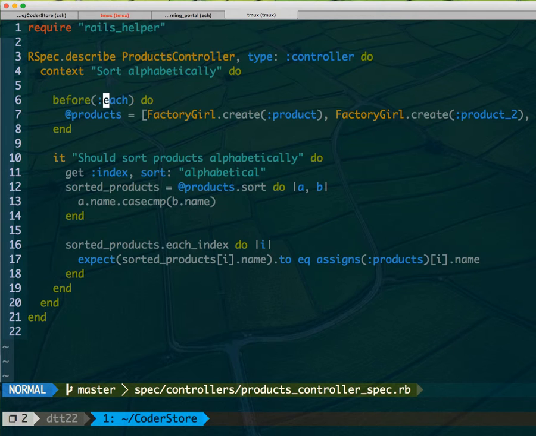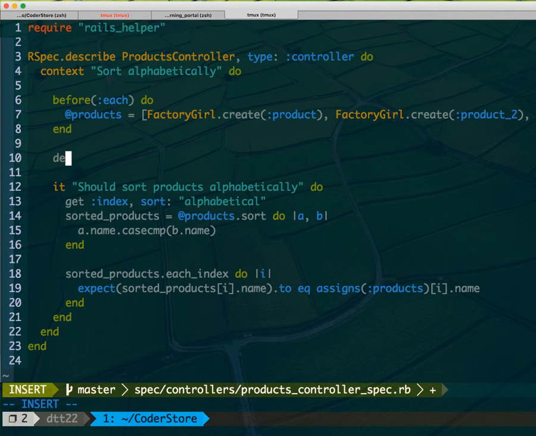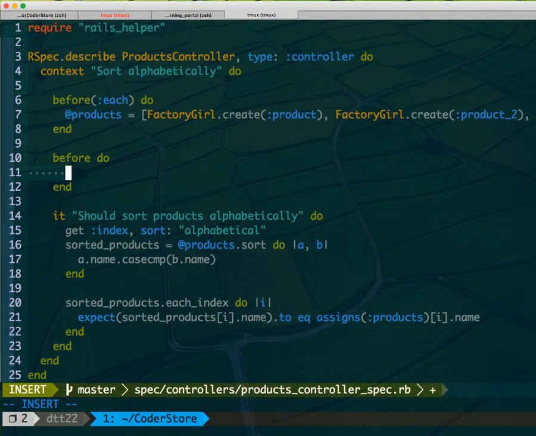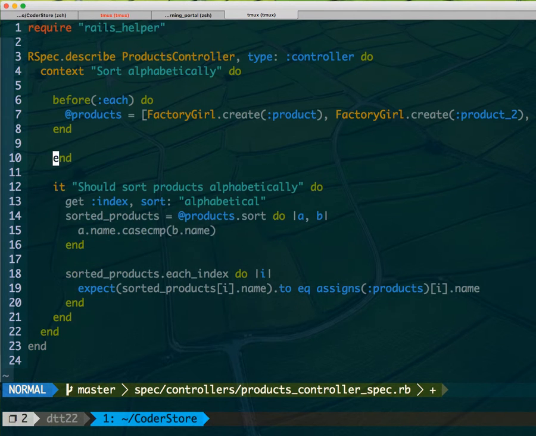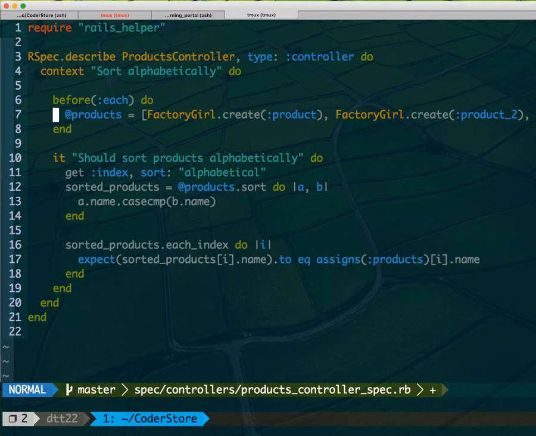One is to use a before block. Now before each do is the same as before do. It's the same. Now if you only want to run it once before all the tests, you can do before all, but never do it because it's not a good practice. Before each means you run this before this test, and then at the end of this test, it destroys the data, resetting the database again. If you run before all, it waits until this entire file is finished. So that's not a good idea.